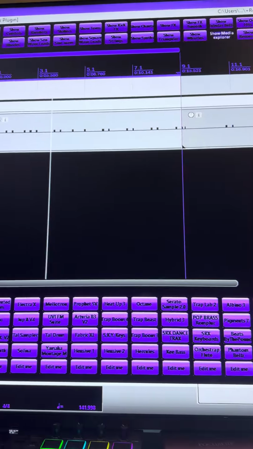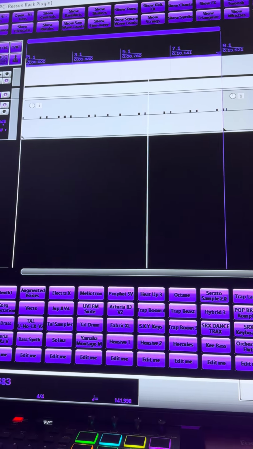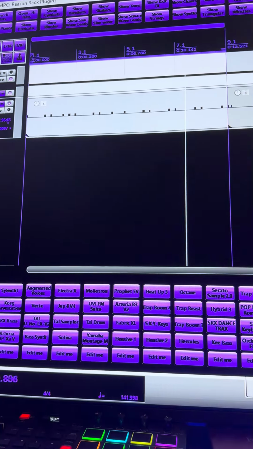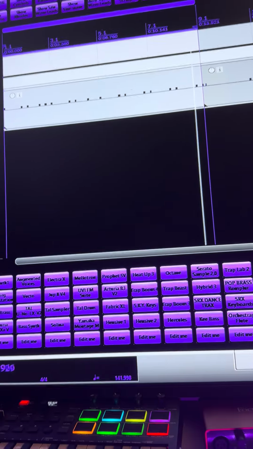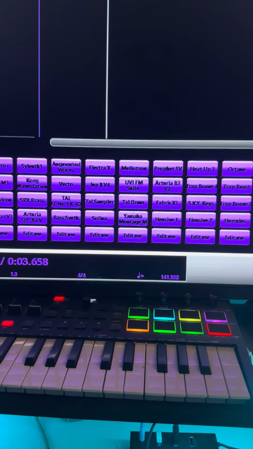That's pretty much it, man. You don't need an MPC, because that's really all I need an MPC for, is to do them triplets. You know what I'm saying? So I'm letting you know, that's all you need. That's how you do that.